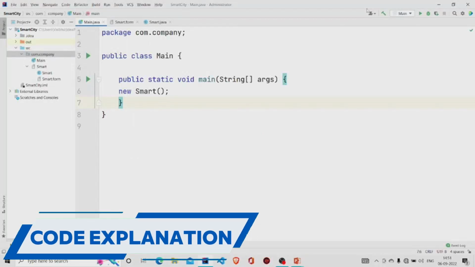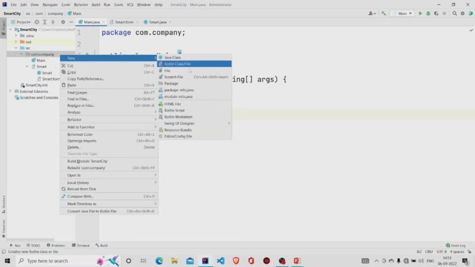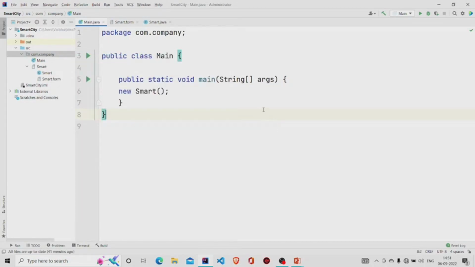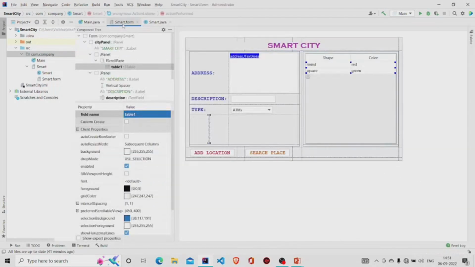Here is my main method. I am passing an object of smart class. This is a GUI form, so to create one you need to go over here in the project package, then click on new, click on Swing UI designer and then click on GUI form. Two files will be generated, the .java file for the code and the .form file for the UI. Let's look at our UI first.